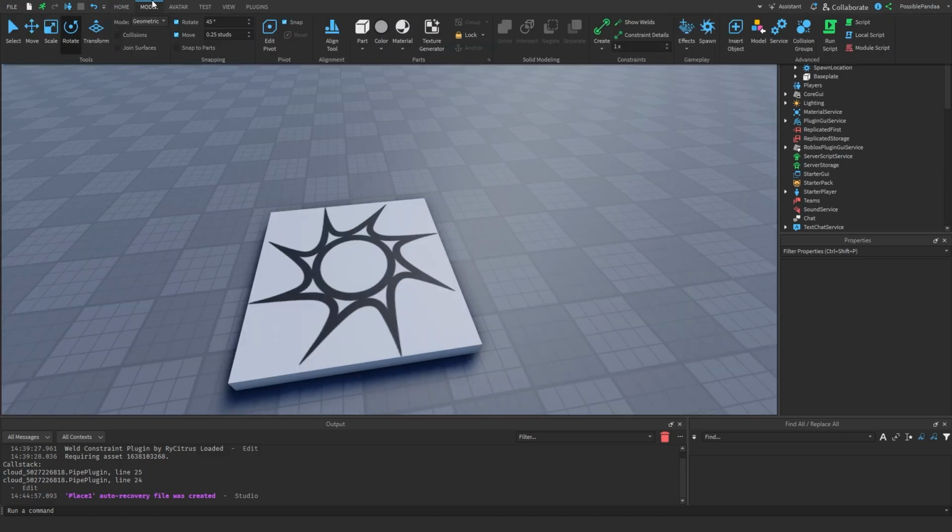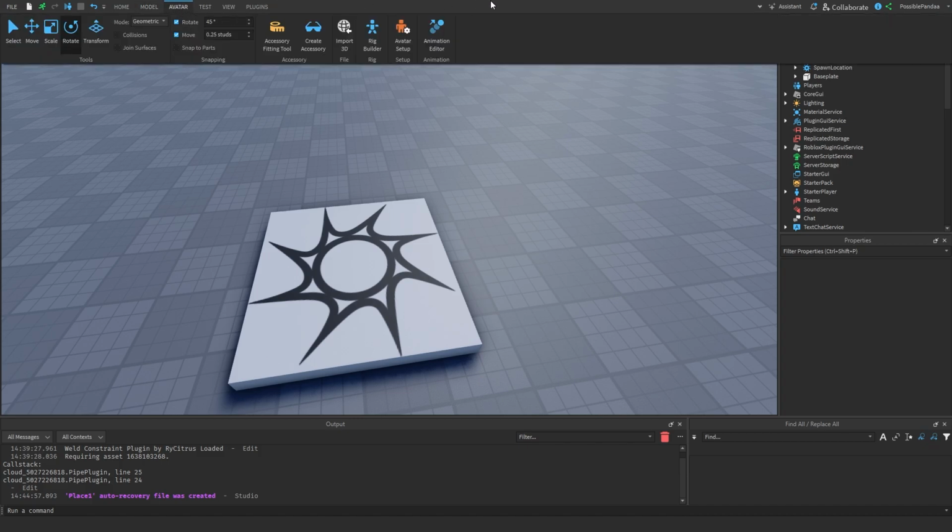The second tab is the Model tab. This tab contains a few of the things that we saw in the Home tab, but you can also do things such as apply materials to parts, which make it look different. Like you can apply a grass material, for example. You can also do things such as create welds, so parts will move with other parts, and also create particles or spawn points.